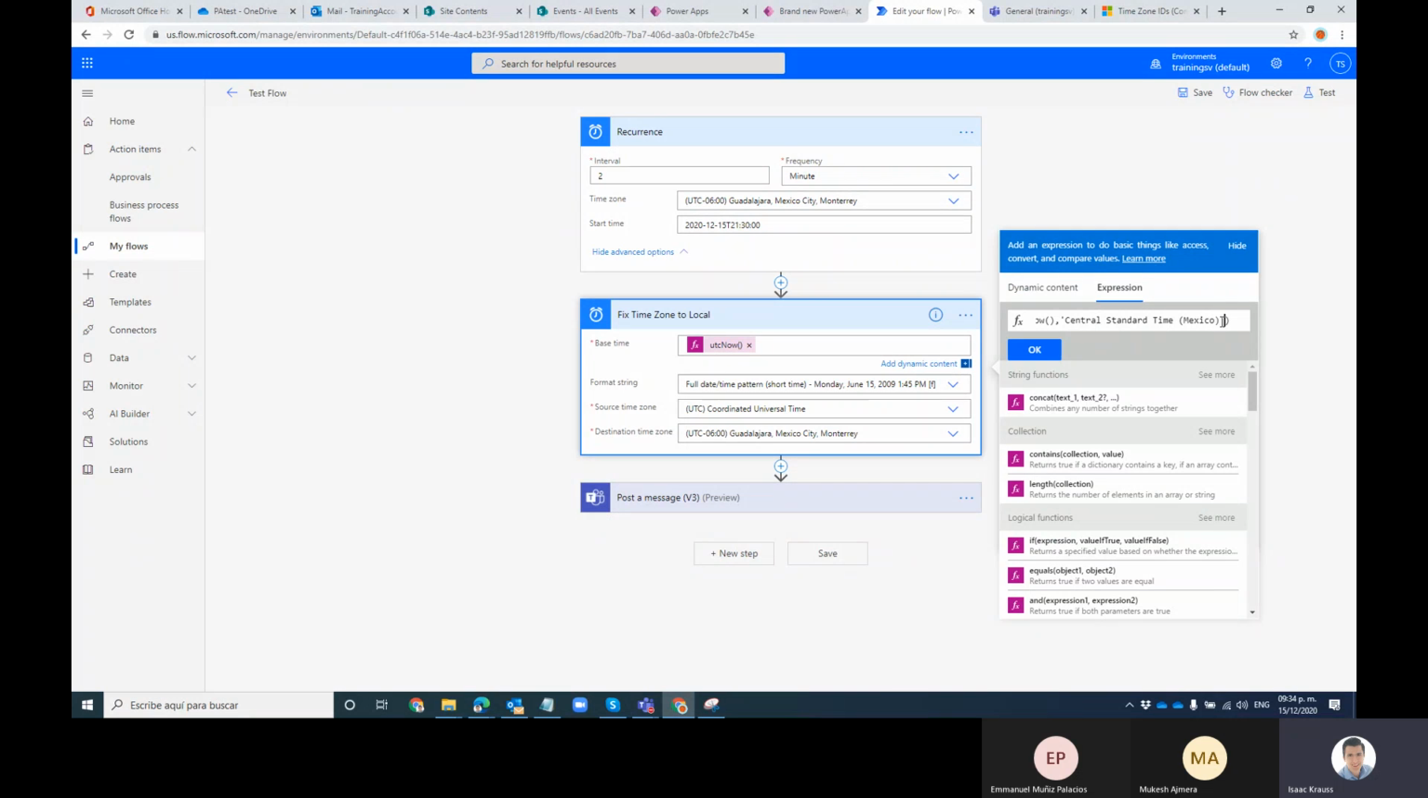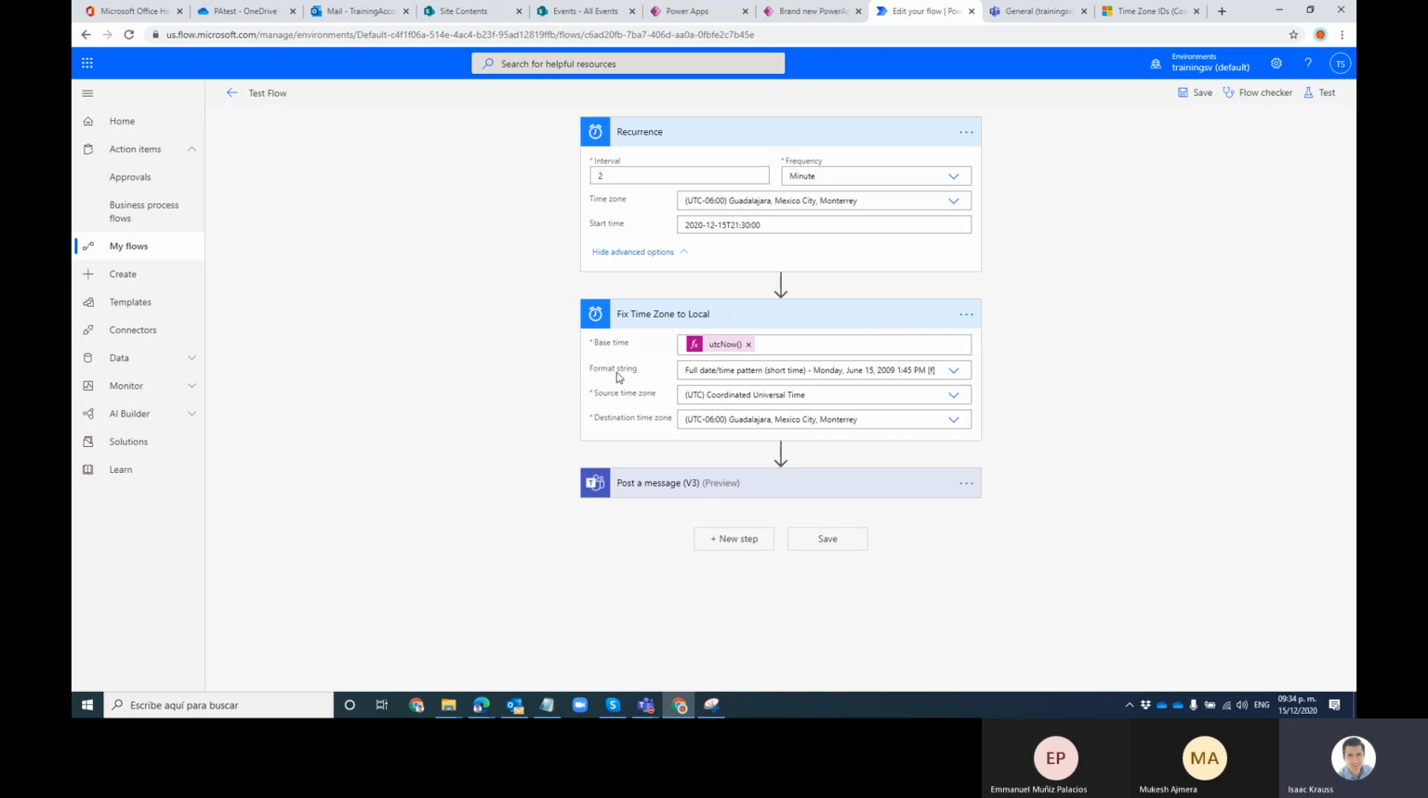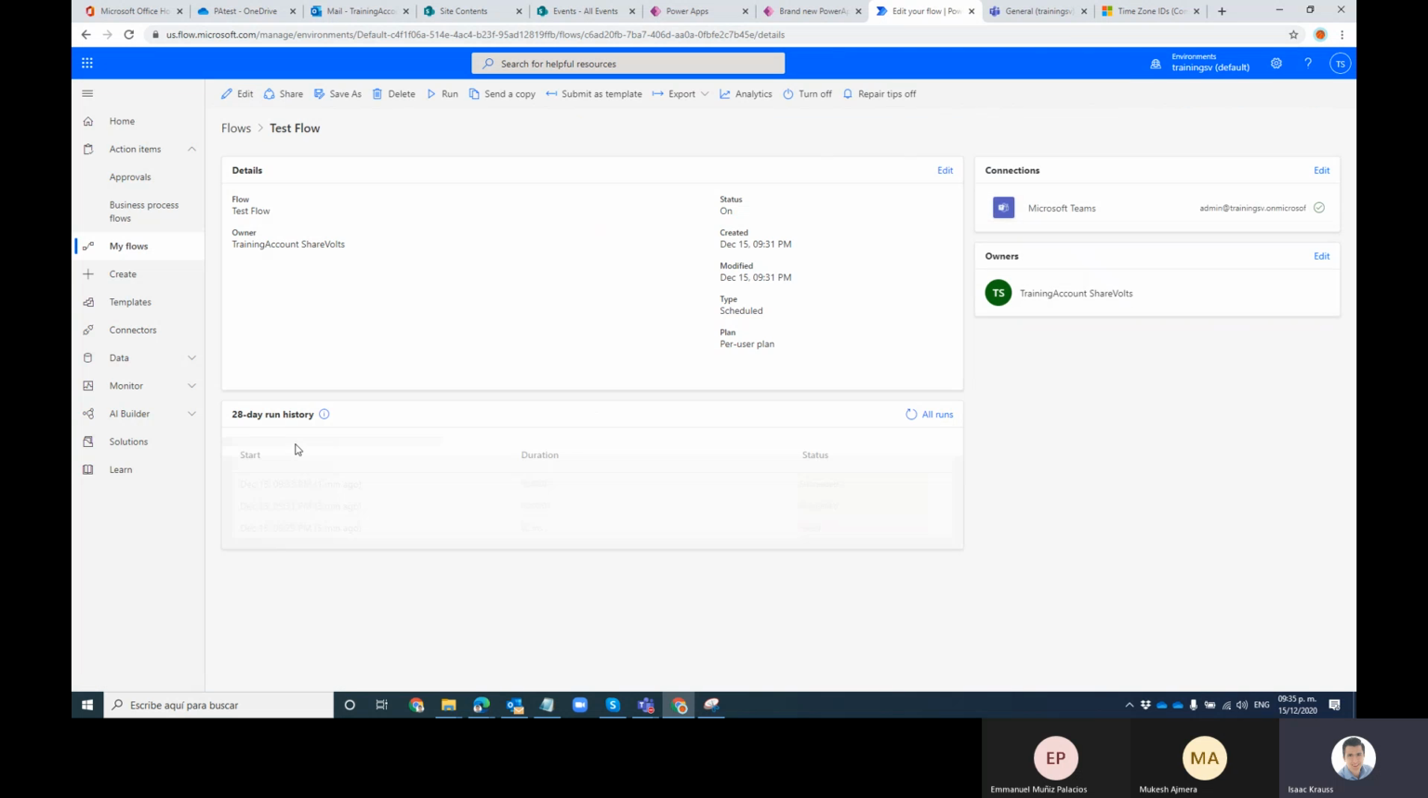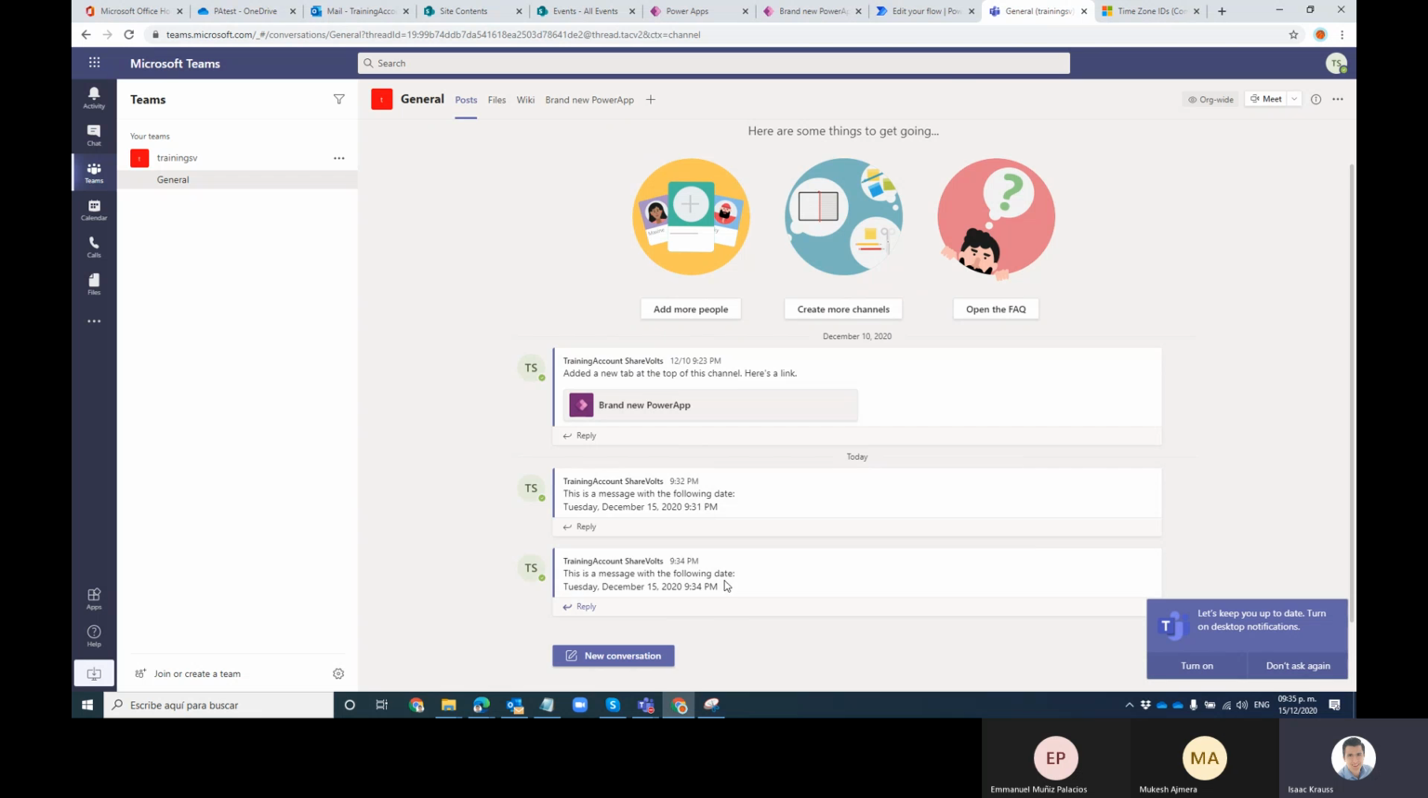Okay, and that's it. You can also add a format if you want, like year, month, etc. So that's an alternative method using a formula, or simply an action like this, and you don't have to know much about programming or have any technical skills background. Let's see. Look at this, it has executed again. So we should have another message there.